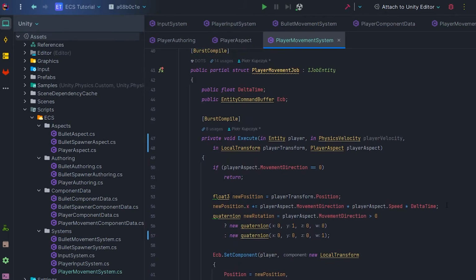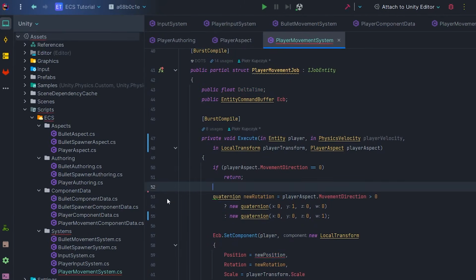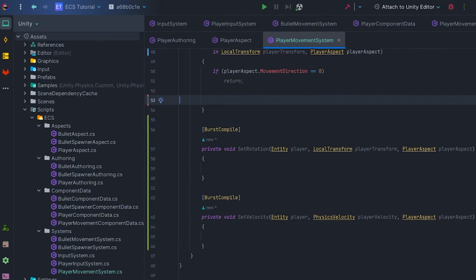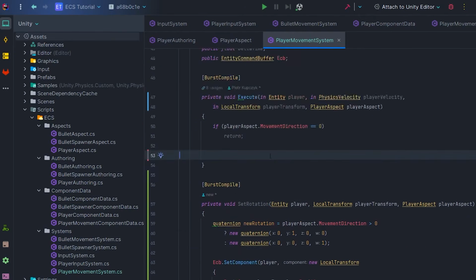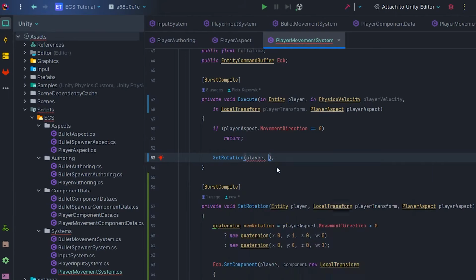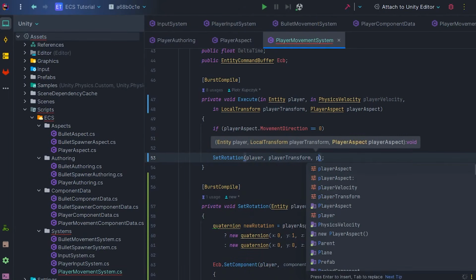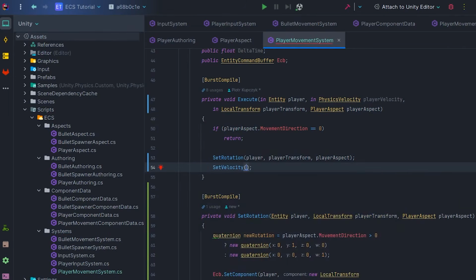Let's remove the code for calculating the new position and setting the position to playerTransform.Position. Then copy and paste the rotation code into the SetRotation method. Of course, let's call in Execute SetRotation and SetVelocity with the desired parameters.